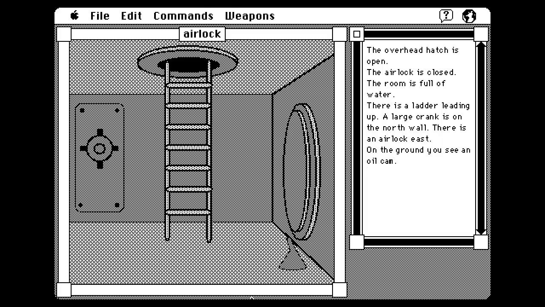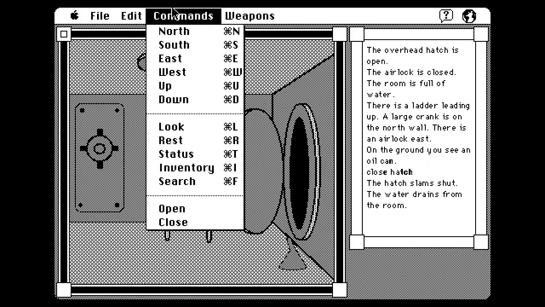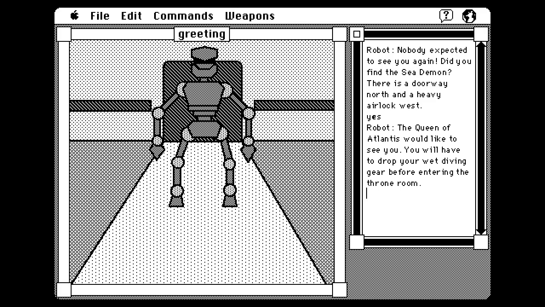And then close the hatch. Pull the plug. Open the airlock. Then it was east, was it? Yeah. Nobody expected to see you again. Did you find the sea demon? And we'll say yes. The Queen of Atlantis would like to see you. You will have to drop your wet diving gear. Okay, so drop helmet.